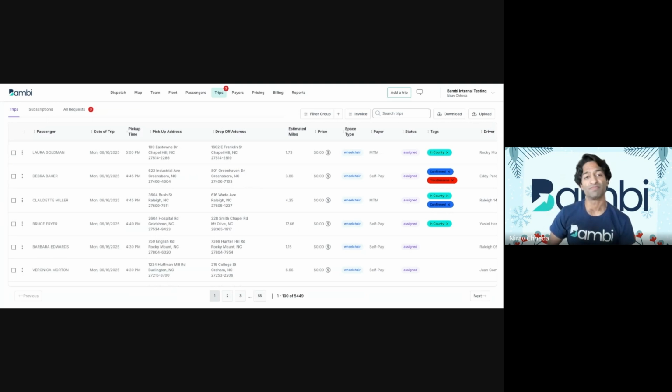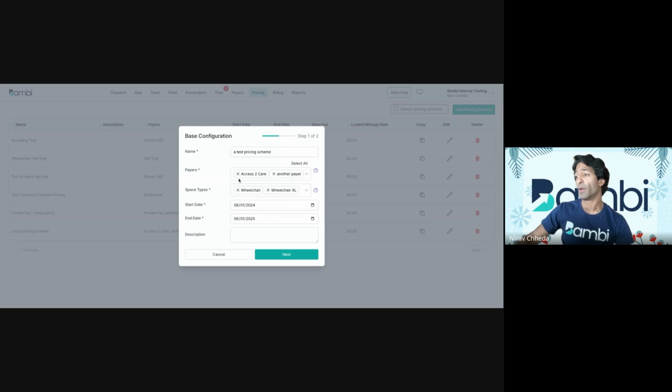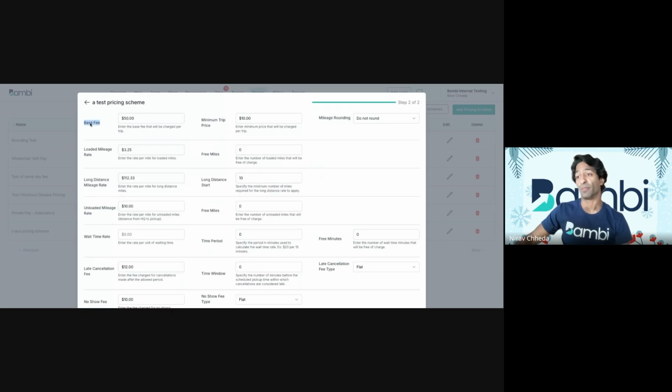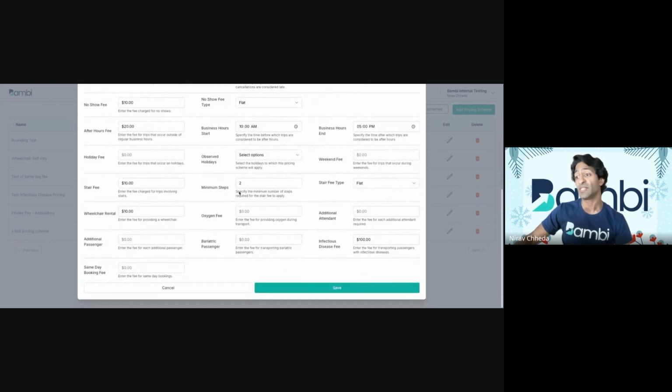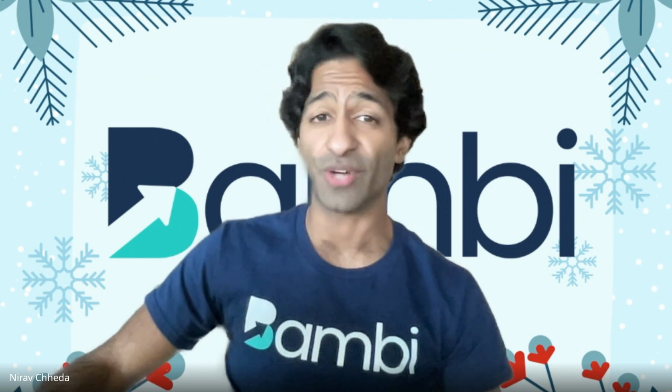How does Bambi price trips? Well, if you go to the pricing section here at the top, what you can do is say, hey, you know what? For a particular payer, be it a facility or broker, for wheelchair trips, these are my rates. I charge a base fee of $50, a loaded mileage rate of this much. Any types of fees that you have or rates, you can put them in Bambi, and that's what Bambi uses to calculate the price of your trips. Simple as that.